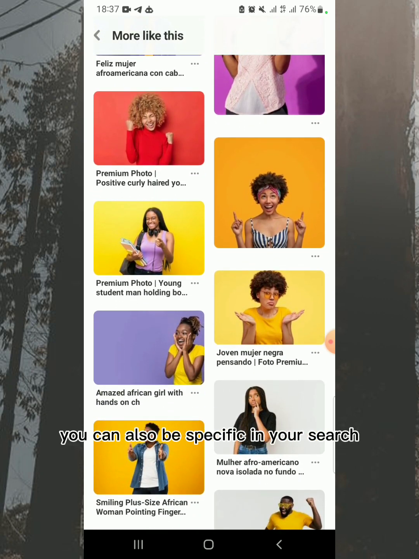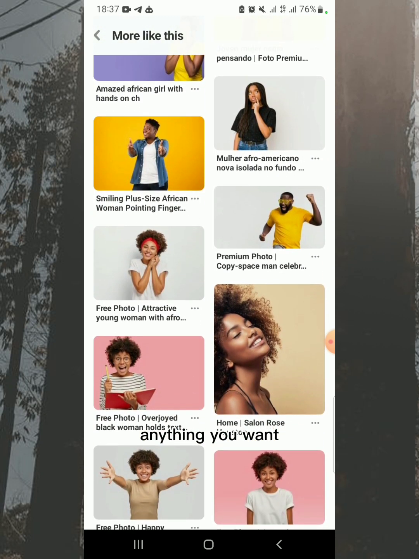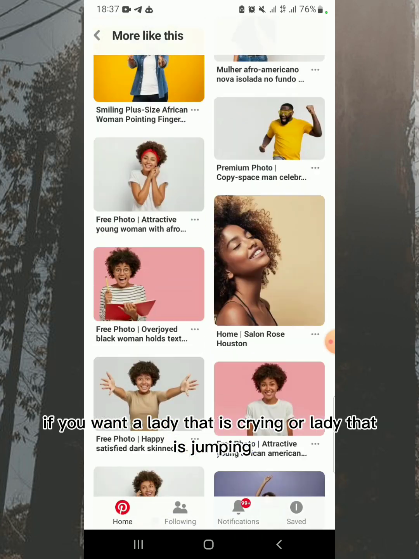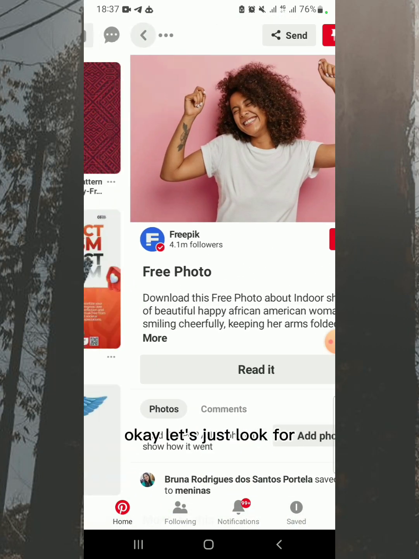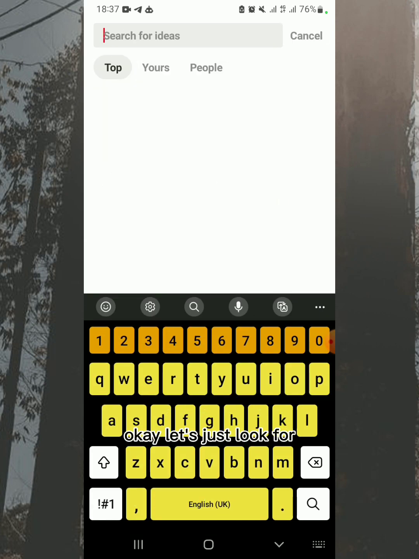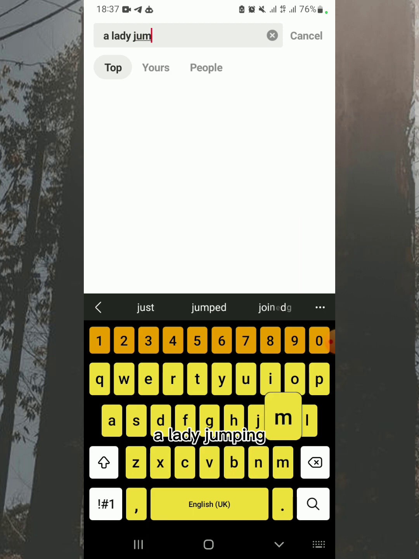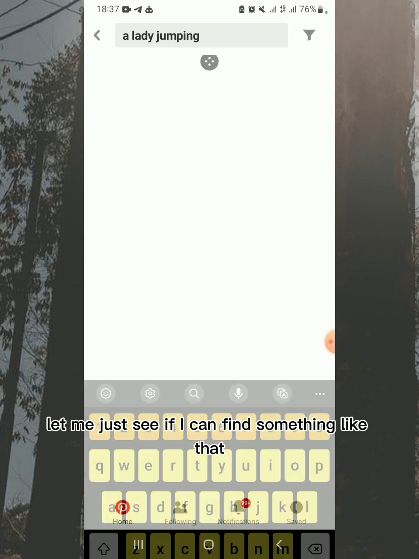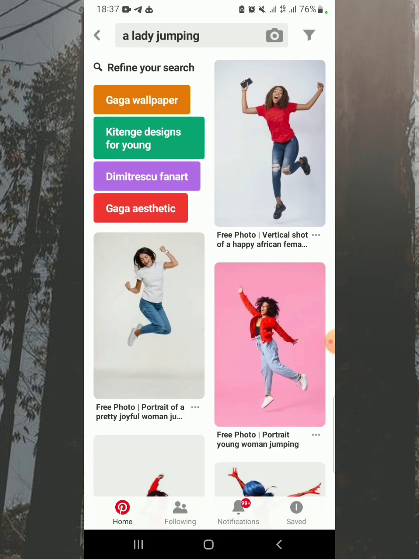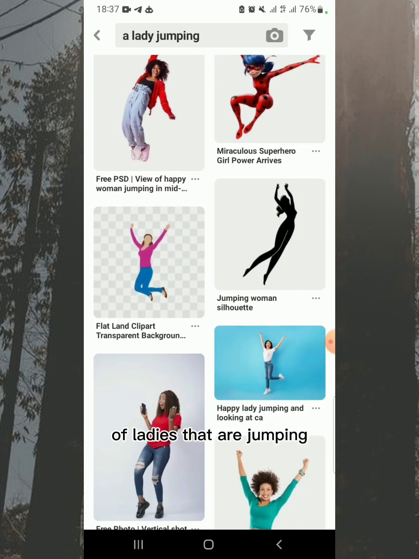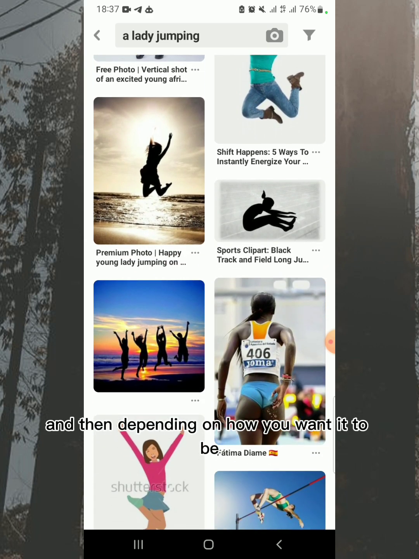You can also be specific in your search, anything you want. If you want a lady that is crying or a lady that is jumping, or is it a man? Okay, let's just look for a lady jumping. Let me just see if I can find something like that. So yeah, you can see there are a lot of pictures of ladies that are jumping.